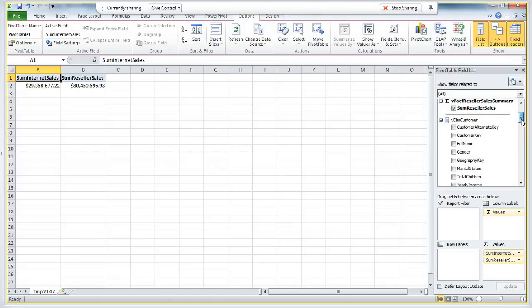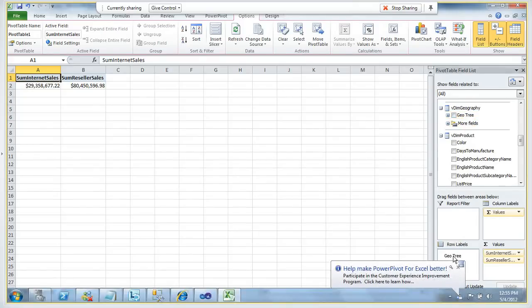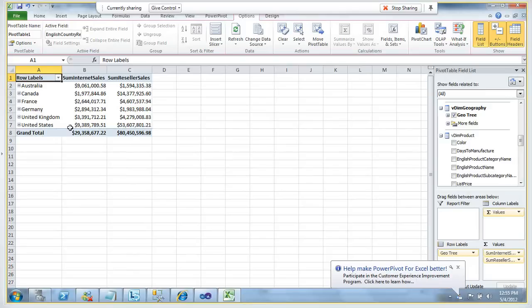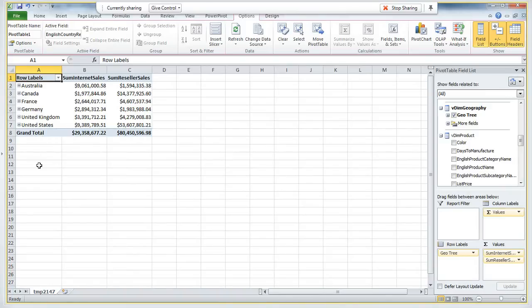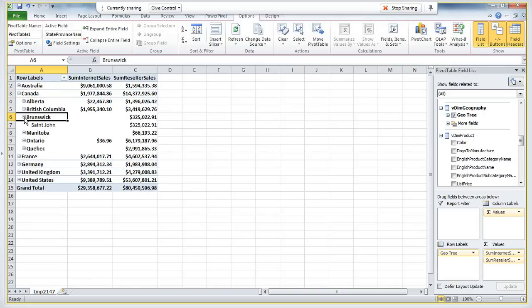Well, let me come down now to the geography dimension. And notice how we have the geotree hierarchy. I'm going to take that and drag that into the row label quadrant at the bottom. Look familiar? It's almost the same way. Actually, it's identical to what an end user would get if they were going against an OLAP cube. So I can expand Canada, and I get the internet sales and the reseller sales by state, province, or by individual city underneath. And so I see in some instances I've got data just for one sales channel and not the other.